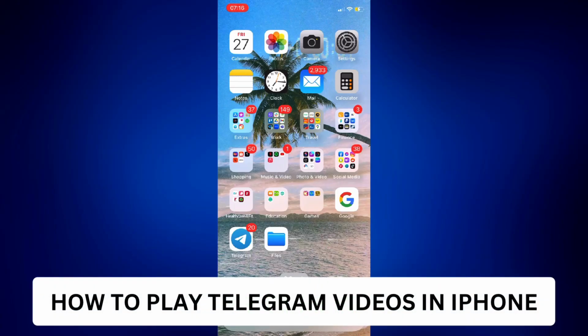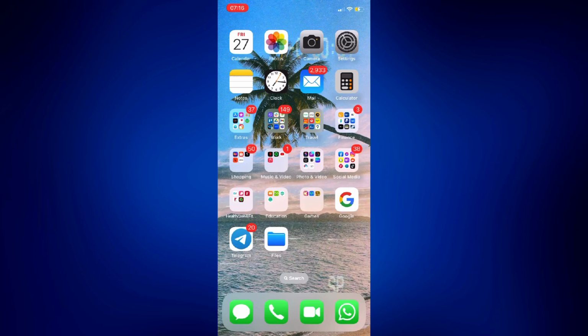Hi everyone, welcome back. This is a video tutorial on how to play Telegram videos on iPhone. This is going to be really quick and easy, so let's get started and open Telegram.